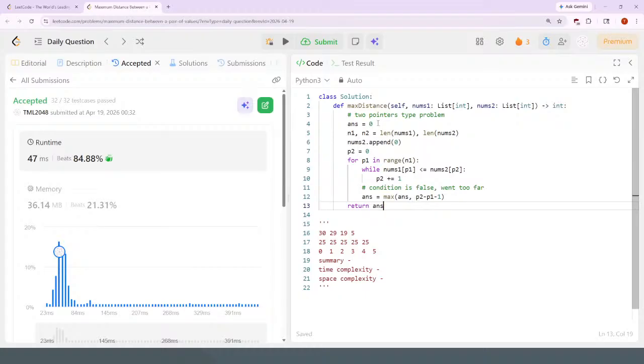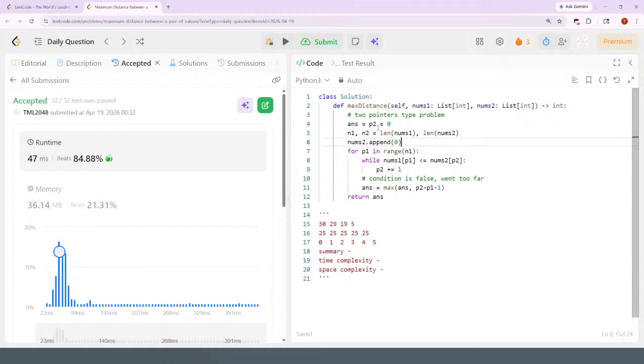Guess I can probably do a little consolidation here. This is just a hack to not go out of bounds when incrementing the p2 pointer. Okay. So the summary here is going to be what? Yeah, this is a basic two-pointer type problem.